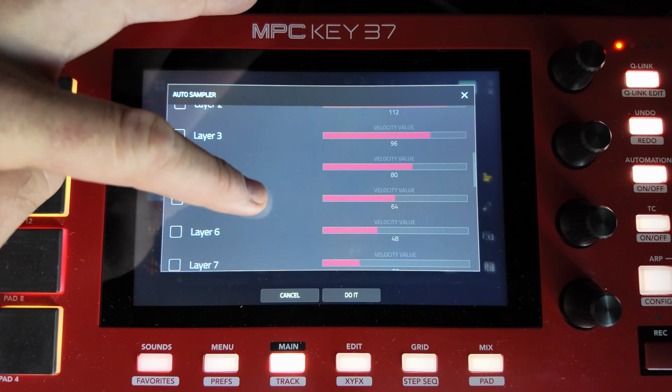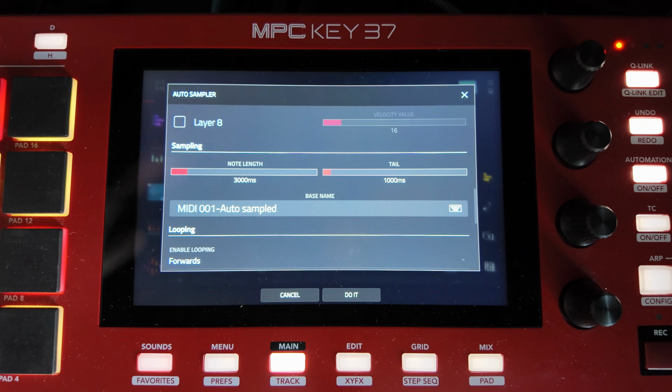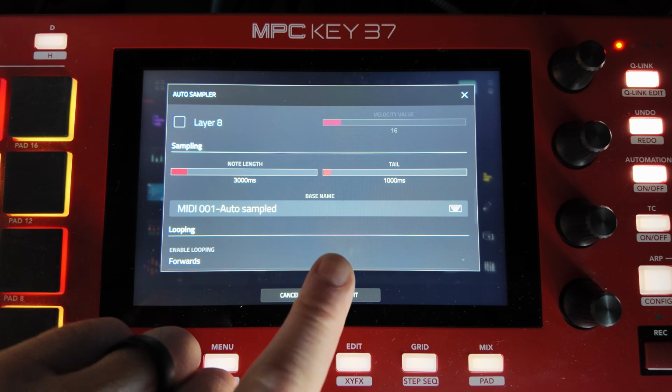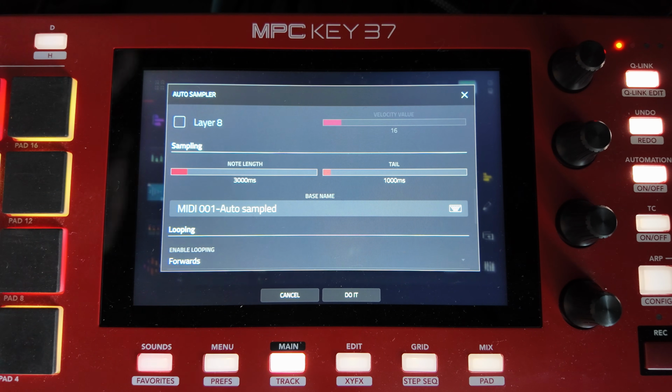Now scrolling down, we actually set how long we're going to sample for. So 3000 milliseconds is essentially going to be 3 seconds, and then how long is the release of that? So once the note is let go, how much longer is this going to continue to record? So let's just, as an example, hold down this note and see how long 3 seconds would be. And the release on that note is fairly quick. So the tail of 1 second would be totally fine.